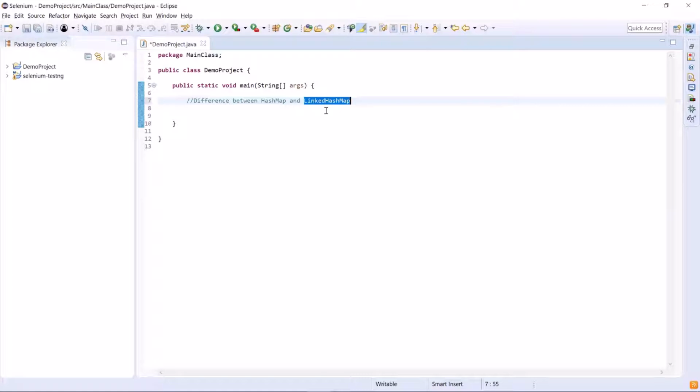Linked hash map provides an additional feature of maintaining the order of elements inserted into it, while hash map does not maintain the insertion order. When we access the values of linked hash map, then we get the values in the same order as we have inserted.